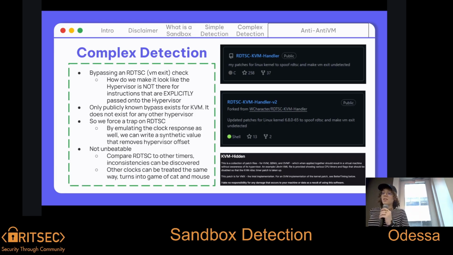And when the time check gets sent into the hypervisor, it edits the time using a specific offset and sends it back, so essentially the second RDTSC call, when it gets sent back, will make it look like there was no hypervisor interference. Now, this isn't infallible. RDTSC is not the only clock that you can use to run this check. It's just the most popular one.